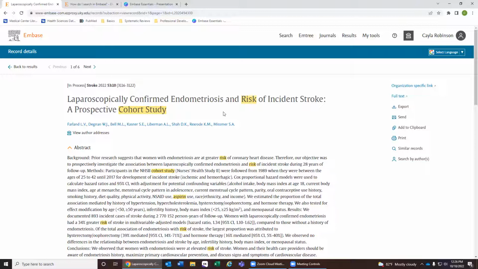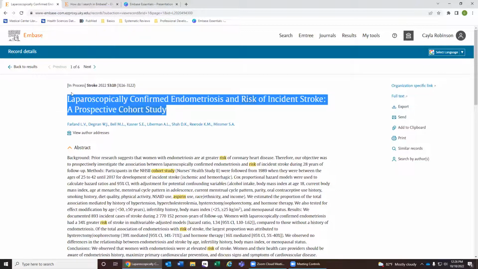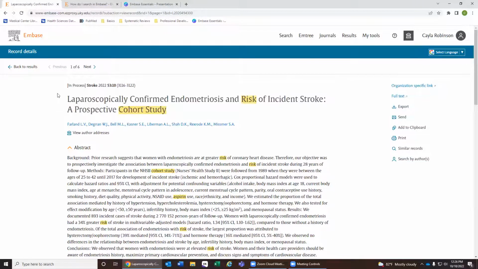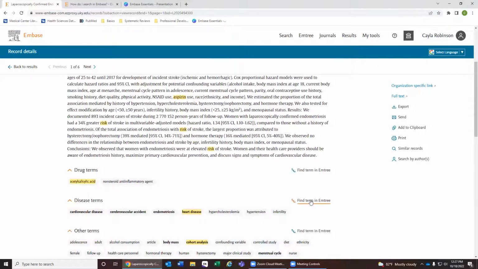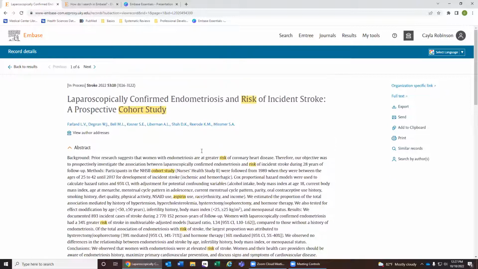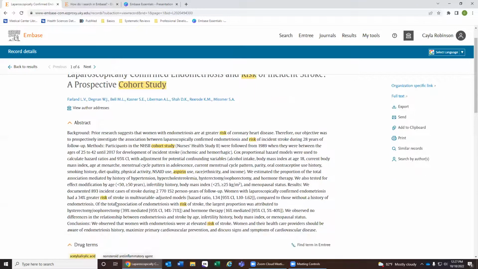So this is pretty simple. If you're able to find your article, you're golden. So this is an article. It says it's in process. It's from Stroke this year. Here's the abstract. And I believe if you're logged in, only if you're logged in, maybe not, we'll test that out, it will highlight in yellow the terms that you searched.